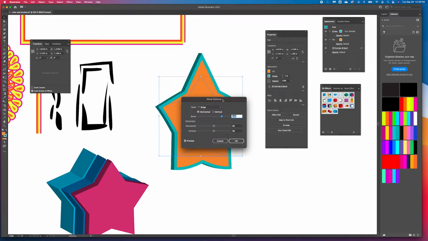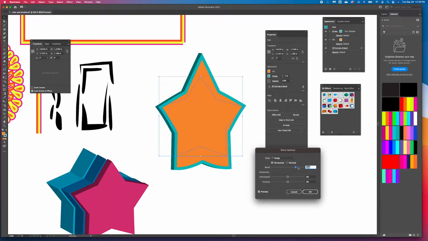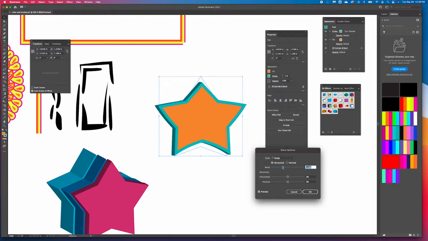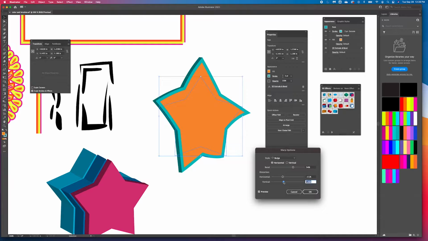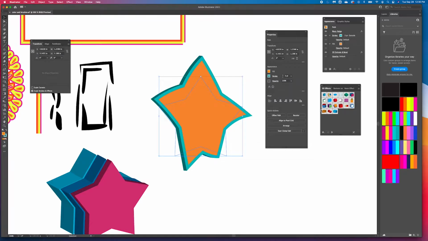Another effect that I could look at is maybe the bulge effect. So I can warp the star around a little bit and just play around with how this star is behaving. It looks a little bit more like a character. Maybe I can just add some eyes to it or something. I don't know. All right, I'm going to go ahead and hit OK.